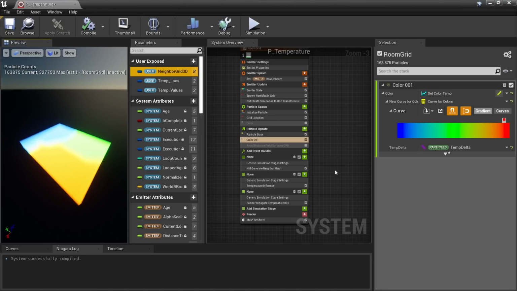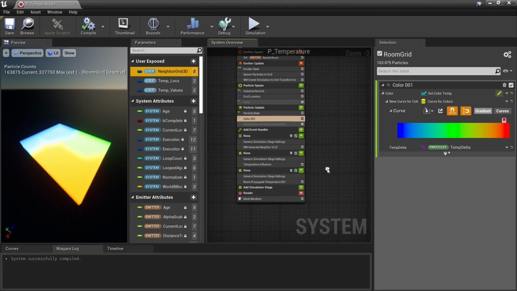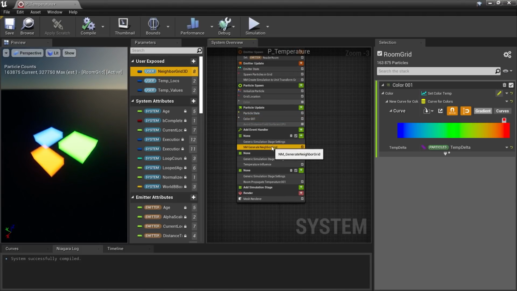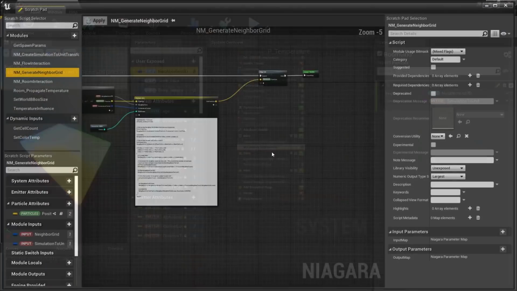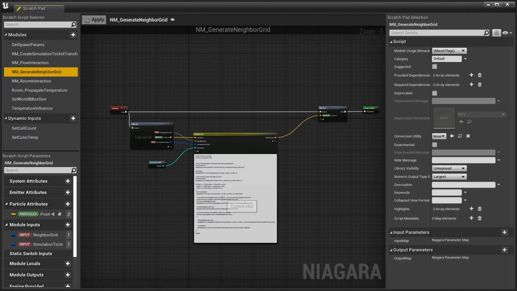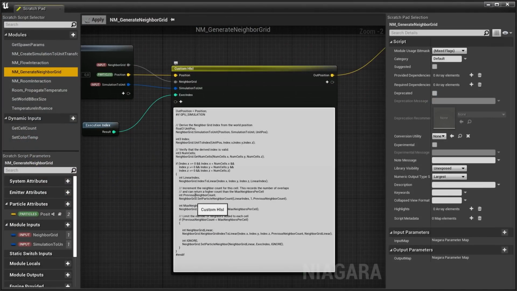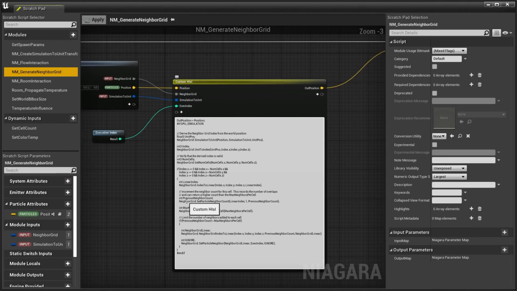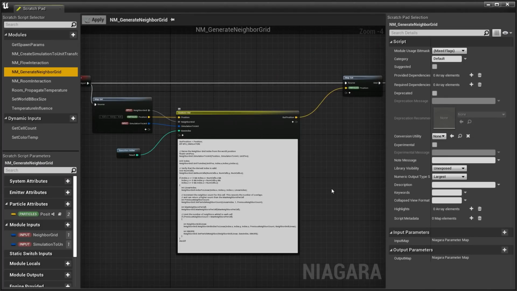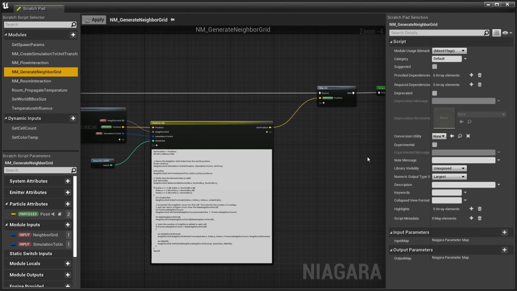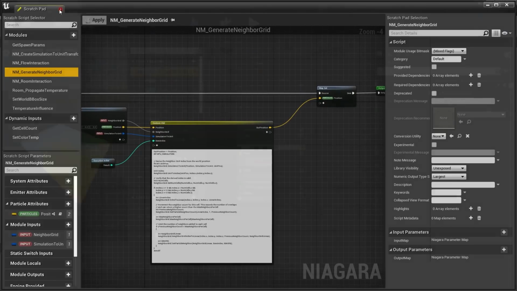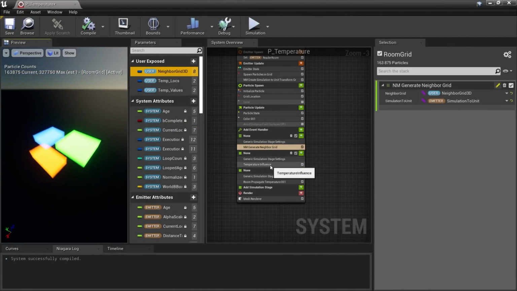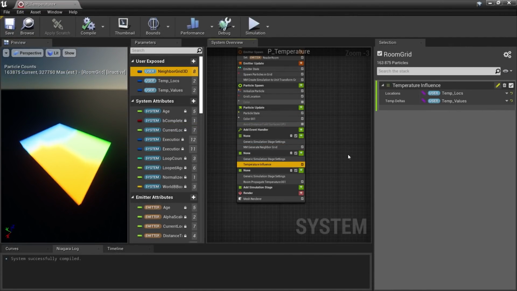And then we have finally the simulation stages where the magic happens. So the first one here generates the neighbor grid. That's also something I grabbed from the Niagara content examples with this custom code. This one figures out which particles are neighboring other particles so that it's faster to query them, as far as I understand. And then this one, temperature influence.